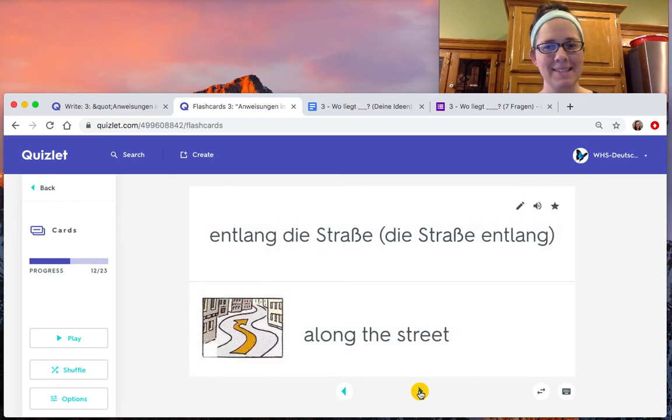Good. Das nächste. To say along the street, there are two ways. You can either say entlang die Straße oder die Straße entlang. Either way is fine. So I could just say you need to go along this street. Du musst entlang die Straße gehen. And then continue my direction. So entlang die Straße oder die Straße entlang.